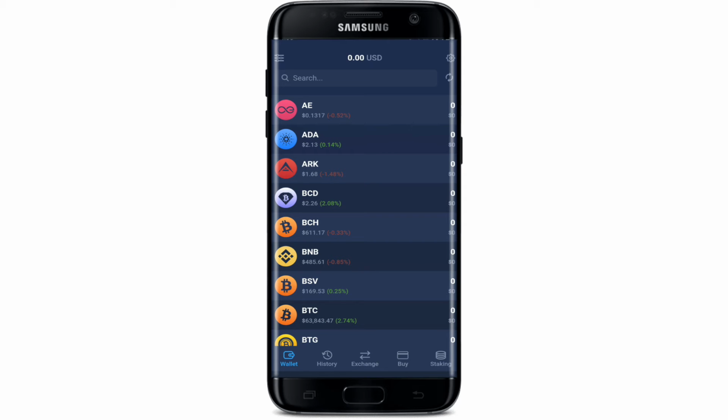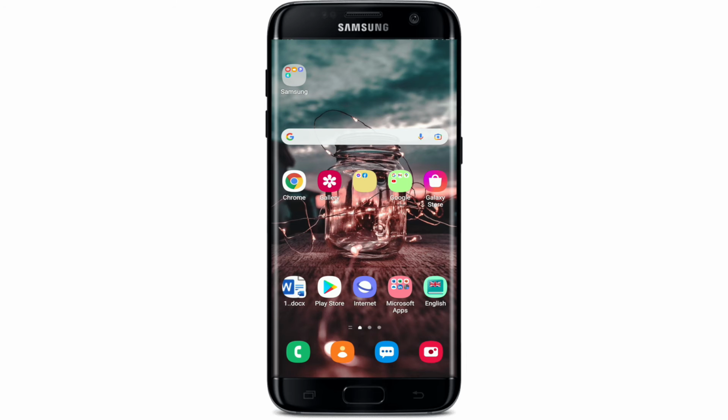It is that simple. All you need to do is make sure that you remember your password and you'll be good to go. That is how you'll be able to log into your Atomic Wallet application quick and easy.